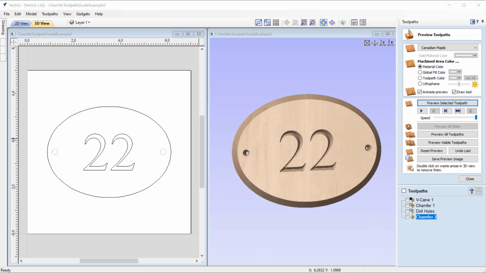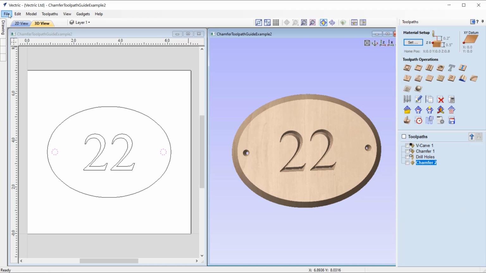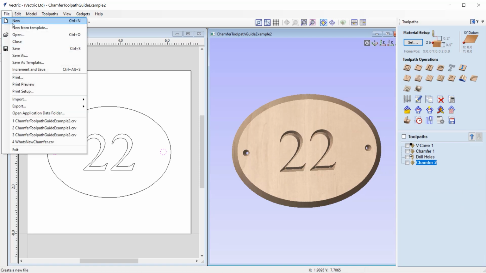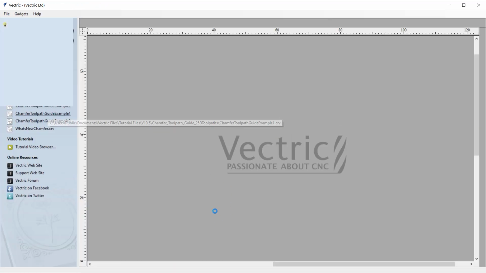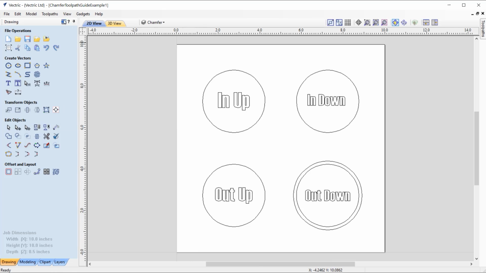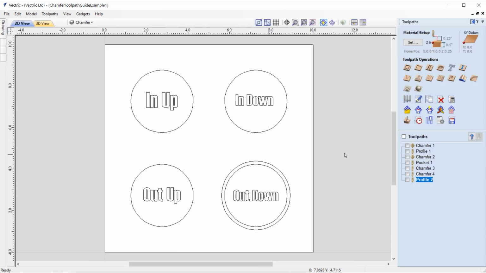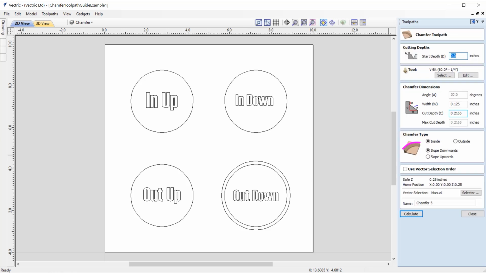So now that we've looked at all of the options to create a chamfer, let's now look at some of the further options within the form. So we're just going to close out of here, and we're just going to save this file to the project folder. We're just going to close out. I'm just going to jump back in to the first example. Let's switch over to the Toolpaths tab, and then we're just going to open up the Chamfer Toolpath.